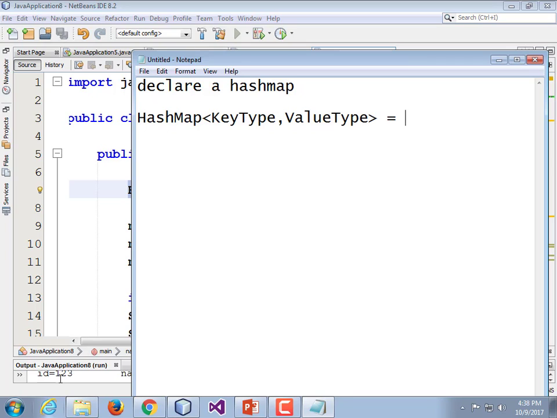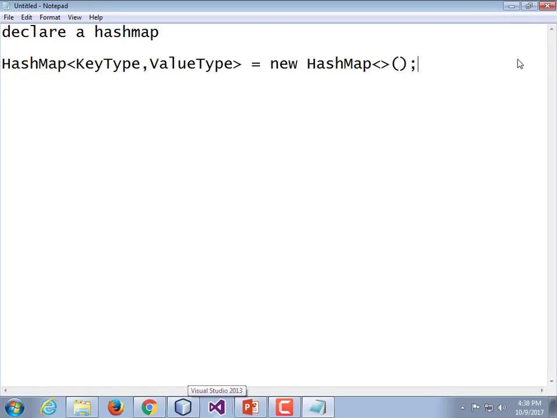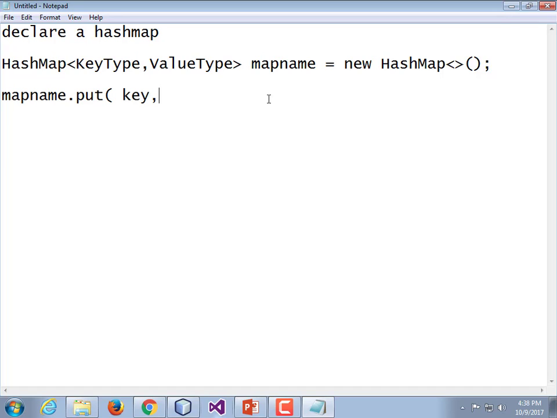Key type, value type is equal to new HashMap. Now to add, whoops, forgot the name of it, map name. Now we can insert into it: map name dot put something, put in a key, put in a value. Do another one, map name dot put, key and a value. Now we're ready to get something out of it.